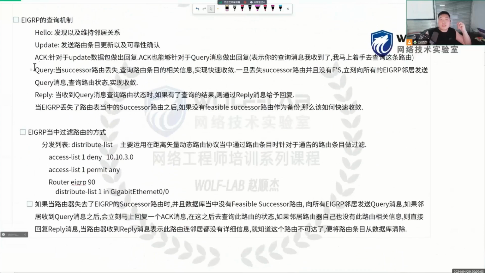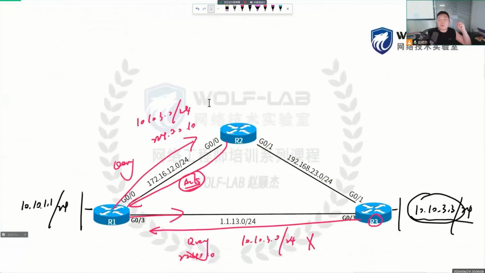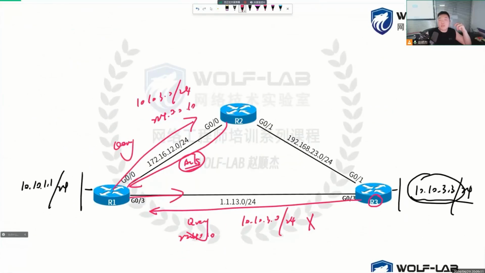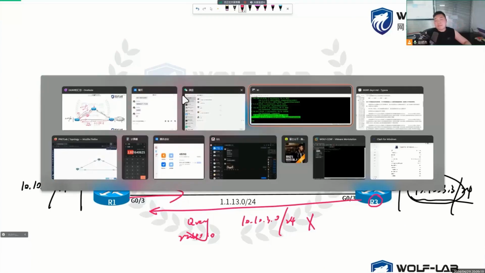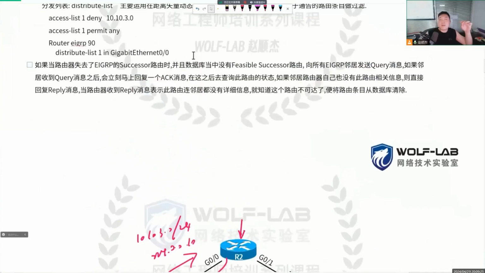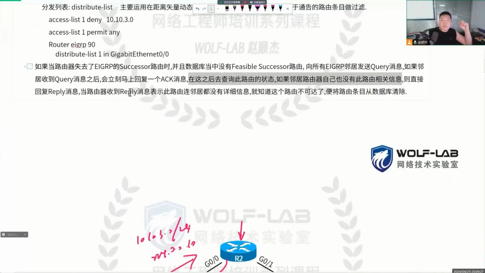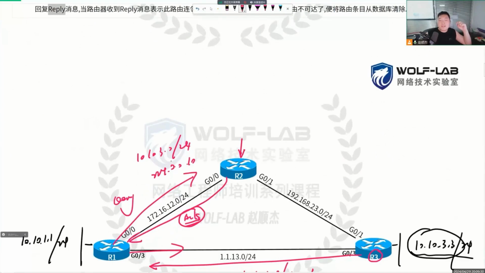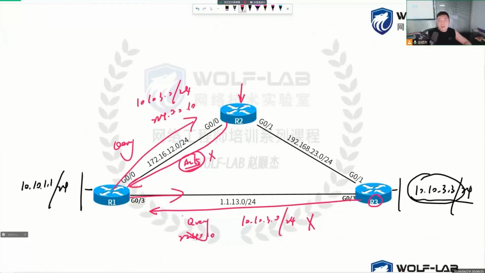So R1 finds out that this path tells me there's no route entry. R2 tells me it also doesn't have the route entry. For R1, when I lose this 10.10.3.0 route entry, I have no other paths to access this route now. They all tell me this route entry is invalid. So R1 will remove this unusable route entry from the database as quickly as possible, discarded directly from the database. This is our EIGRP convergence method for an unusable route entry, the query mechanism.